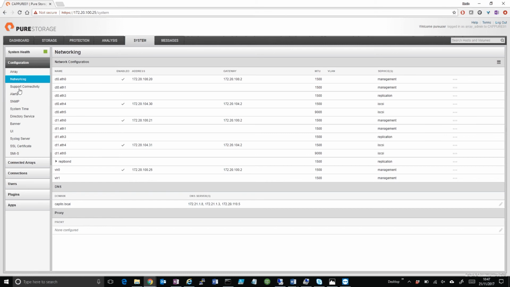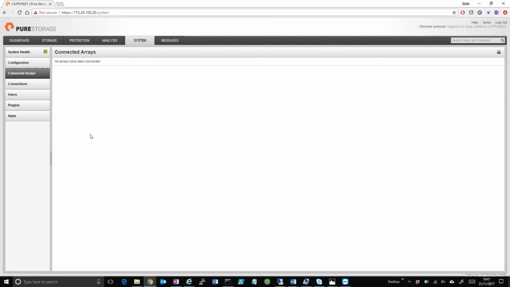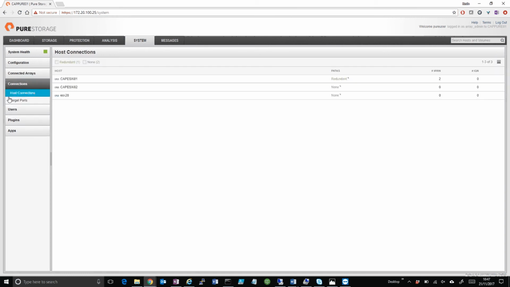We've also got our support connectivity, alerting if we want to send emails to people. We can set up SNMP, NTP servers, directory service, syslogging and SSL certificates. If you have a DR setup configured, we would see the arrays in the connected arrays section. The connection section will show the paths between array and hosts and whether they're redundant or not. There is also the option to add local users, and if we'd like to use the vSphere web client plugin, that can be installed and configured from here.